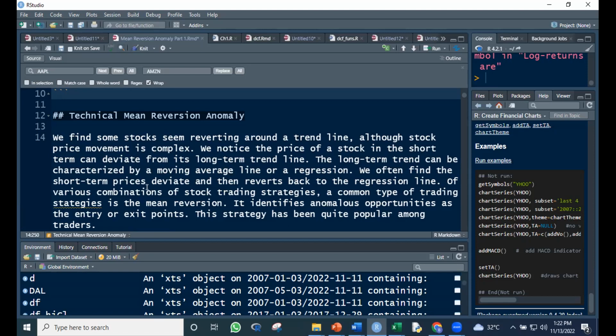Okay, we often find that short-term prices deviate and then revert back to the regression line. Okay? So yung various combinations ng stock trading strategies, isa doon usually yung mean reversion. Yung hahanapin kung kailan babalik sa mean. Okay, so this is something to do with yung efficient market hypothesis. Yung sa fundamental analysis, medyo proponent yun ng efficient market hypothesis. While on the other hand, technical trading hindi, no? Parang hindi siya naniniwala dun sa efficient market hypothesis.